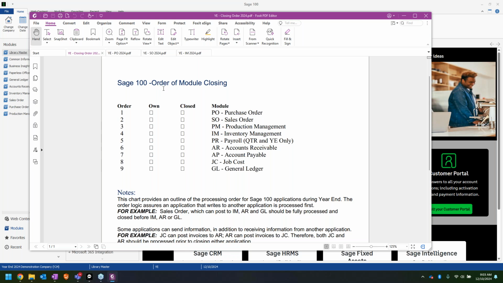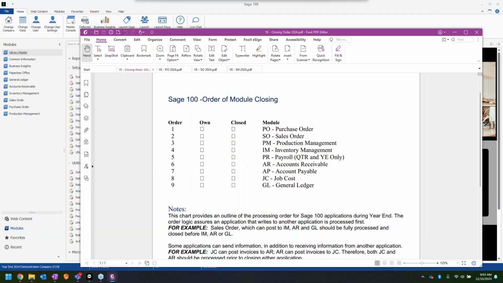This is one of your handouts that you will receive if you haven't already. It walks through the Sage 100 order of module closing. I want to highlight that we're going to go to purchase order first, then sales order, then inventory. We're not going to talk about production management, but for those of you that use it, we snuck it in between sales order and inventory. The module order is important because there are transactions. There could be open purchase orders that need to be posted, and that would inform possibly production management and inventory, and then ultimately the GL. So we work from the top to bottom here, and we'll start with purchase order.